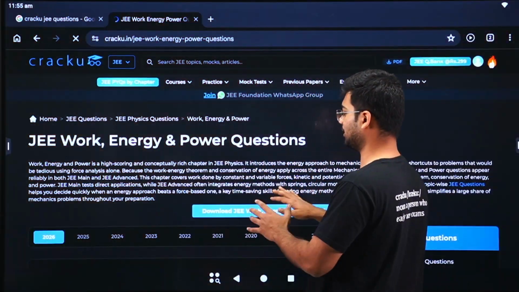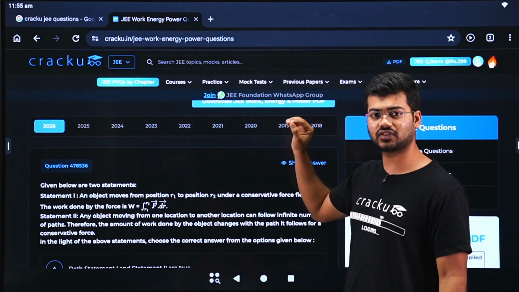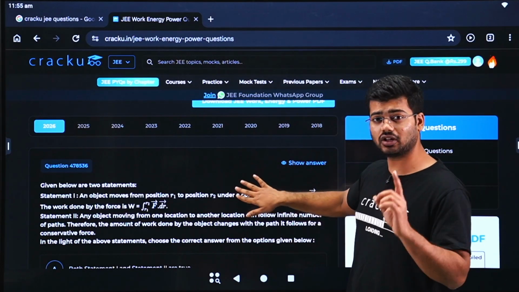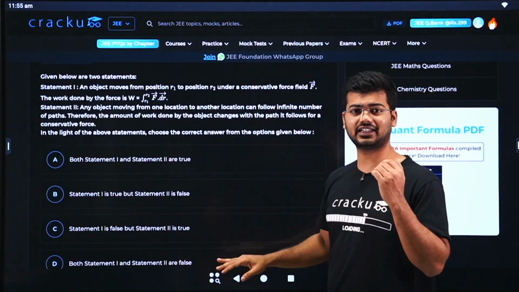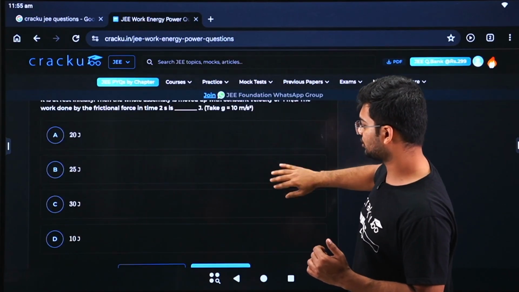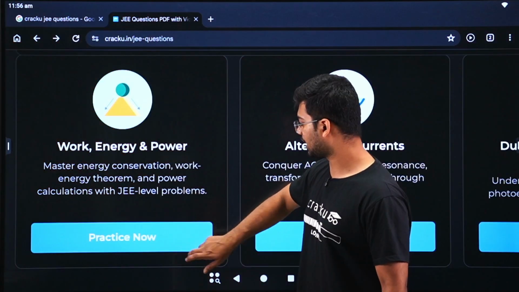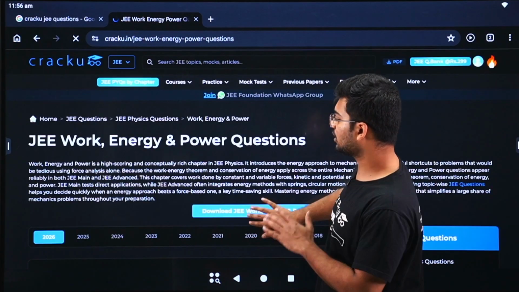When you tap it, you will see year wise we have separated all the PYQs of this specific topic, and all these questions have video solutions and text solutions also. Let us say you want to practice this question, right? In this, you will see view explanation button. You will tap here and you will come to this page.